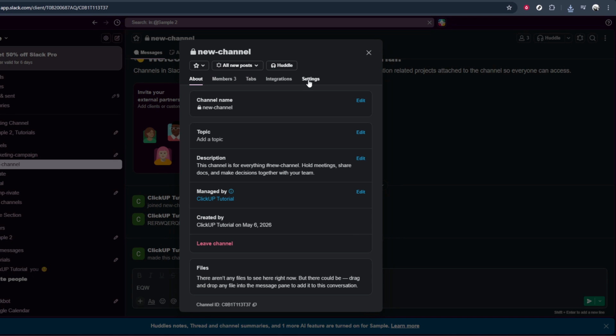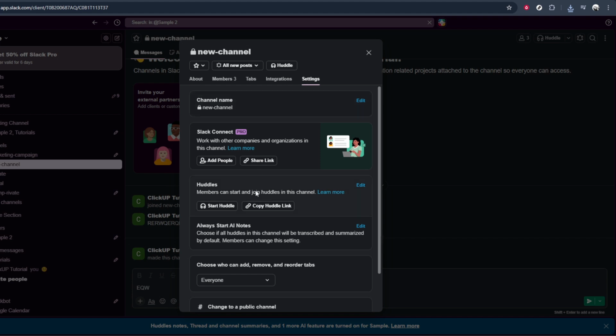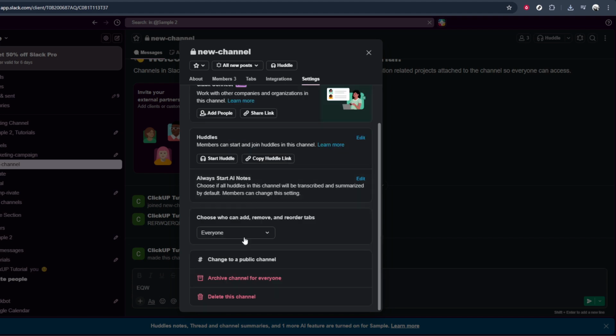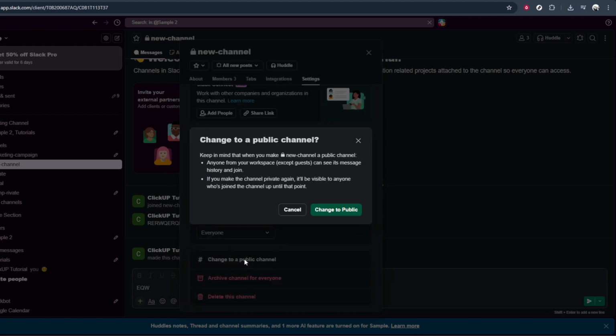In the Channel Details panel, you'll see a few tabs across the top, such as About, Members and Settings. Click on the tab labeled Settings. This is where you can control how the channel behaves, including its privacy level.